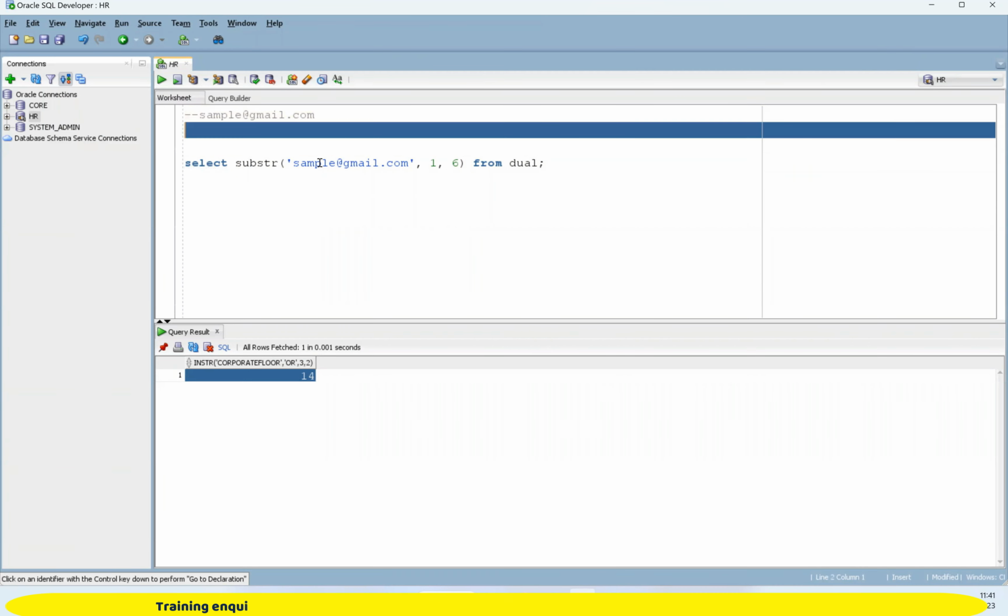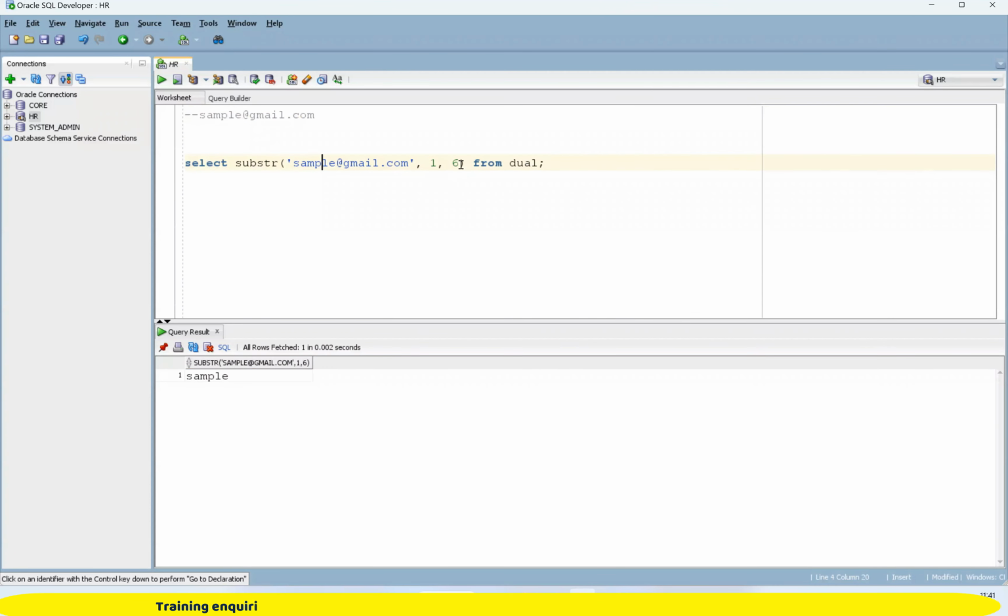It will select sample, but I cannot give a hard-coded value for all the email IDs, right? So to find the 6, we can use this way: instring of the given string, at symbol. Where is the at symbol present? At the 7th position. So we have to give 6 only, right? That is why this will return 7 minus 1, 6. It will give you sample.